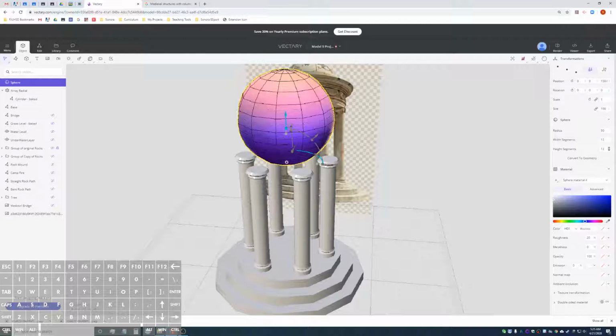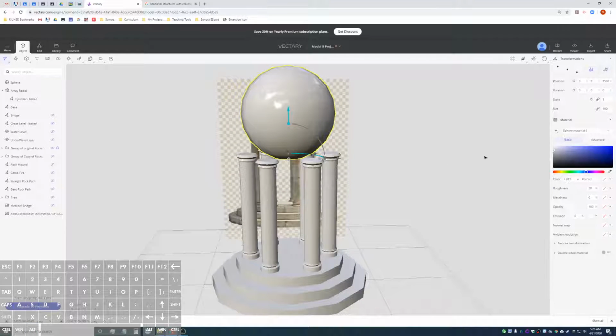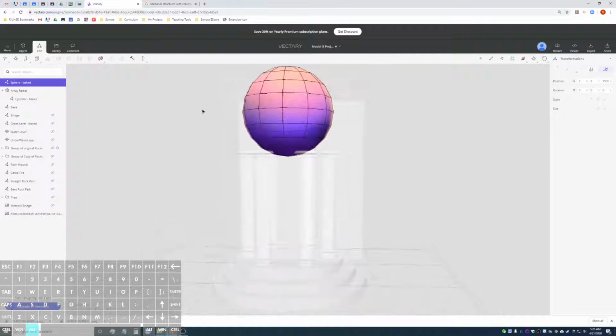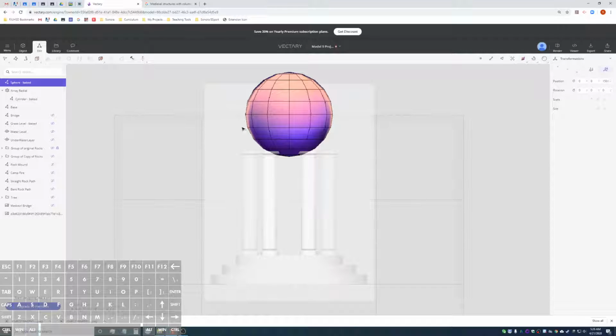So I'm gonna go ahead and decrease the height segments. I'm not too concerned about that. So let's go and convert to geometry so that we can edit this thing. I'm gonna go to the edit tool. Now that we have access to the faces, vertices, and edges, I'm gonna delete all the bottom faces here.